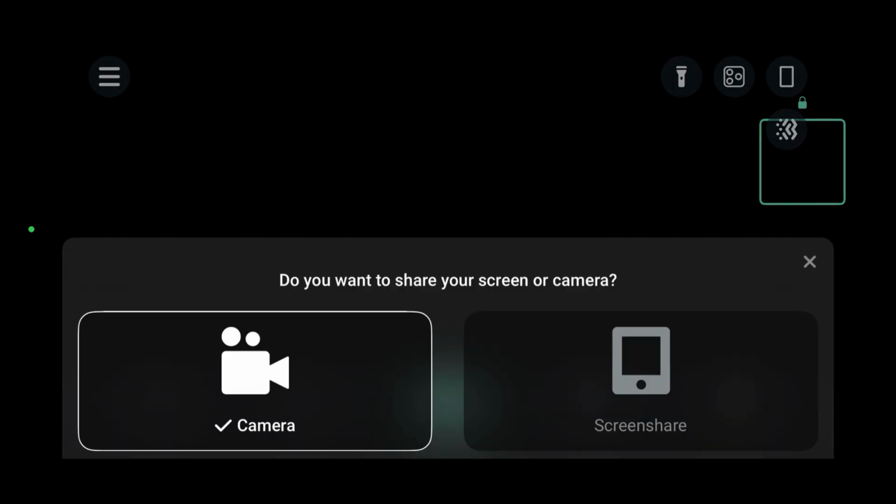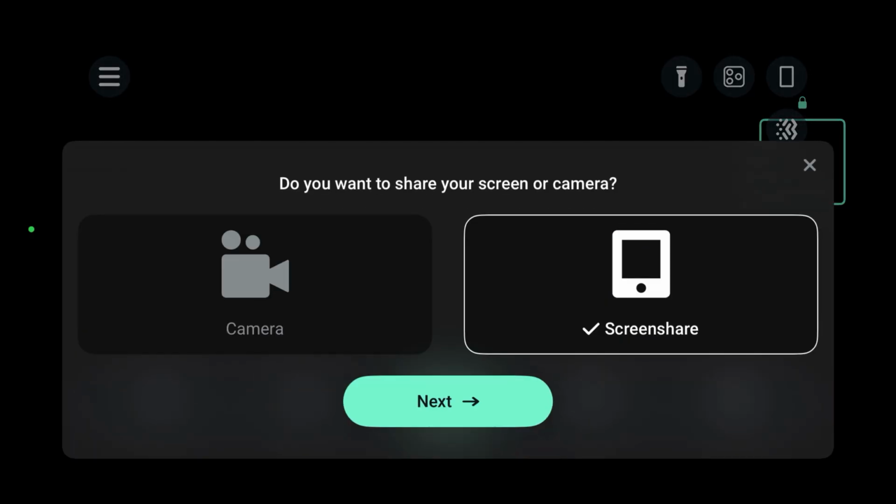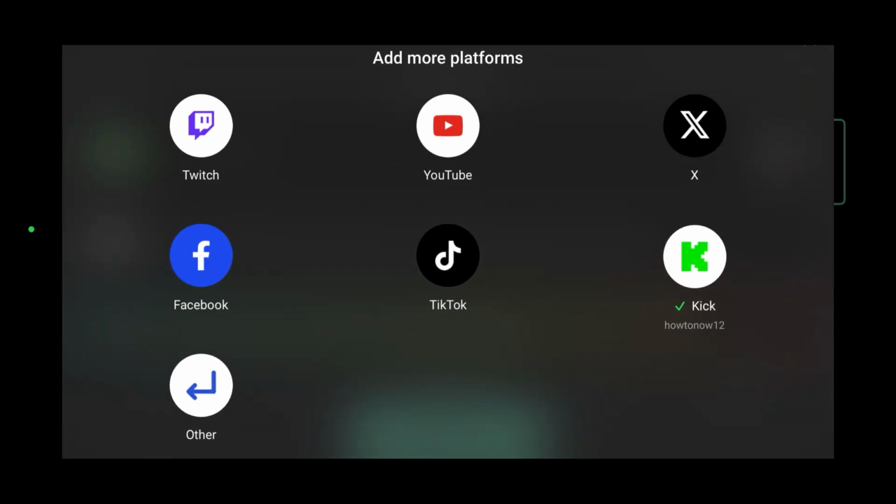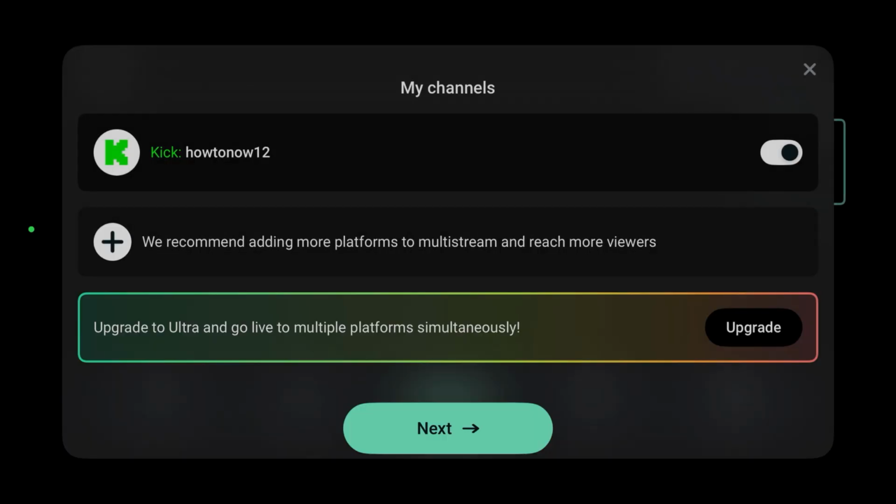But you just want to press on Go Live, and whenever you do that, you'll now have the option to actually screen share. So you want to select screen share. You want to press on next, and then over here, it's going to show all the different channels that you're able to stream to. And if you haven't added anything yet, then you're able to press on the plus one, and then you can add something like YouTube, X, Twitter, etc., Facebook. And anyways, for me, I just went ahead and selected Kick.